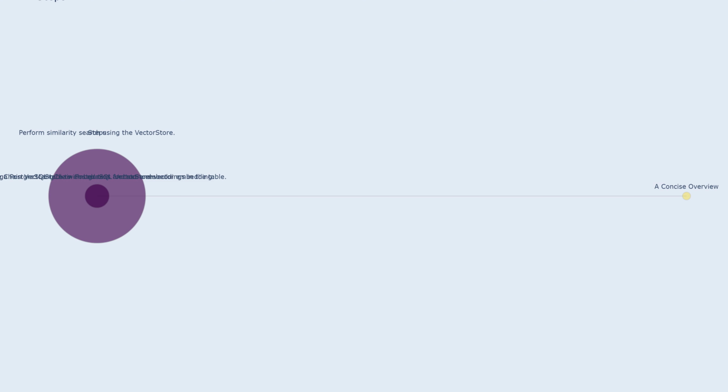Perform similarity search using the vector store. Once the text data and embeddings are stored in the PostgreSQL table, the langchain vector store allows you to perform similarity searches.